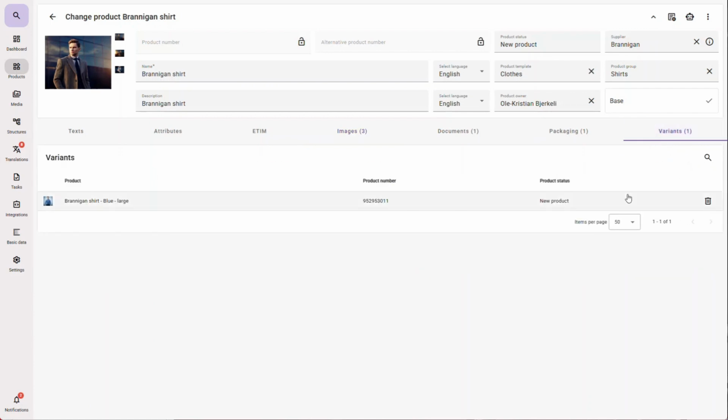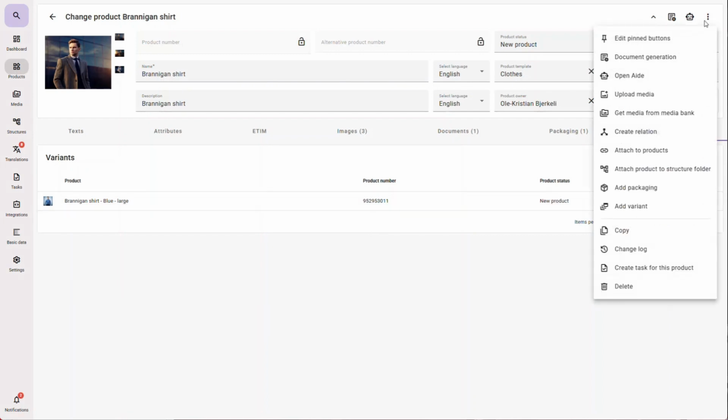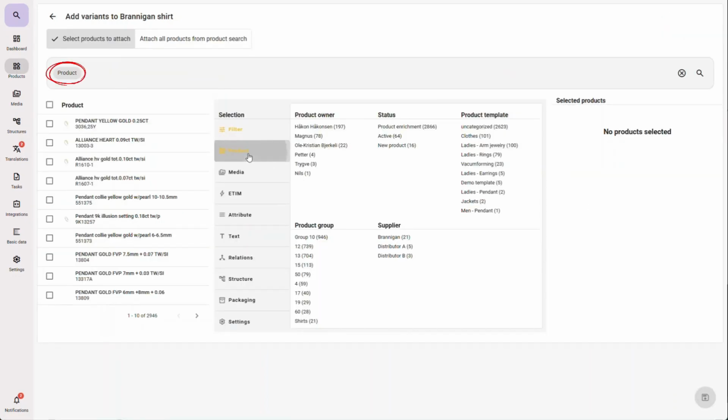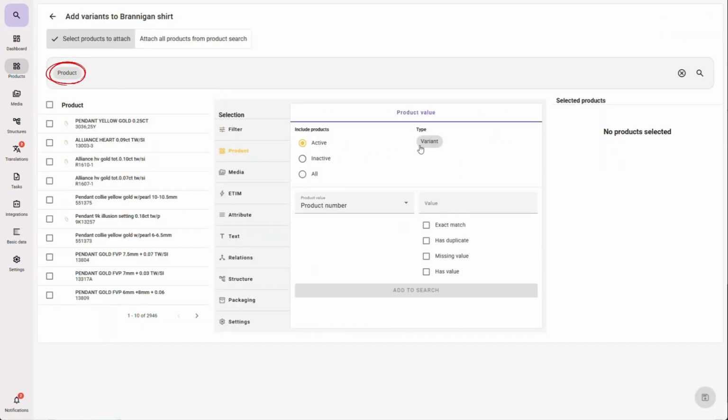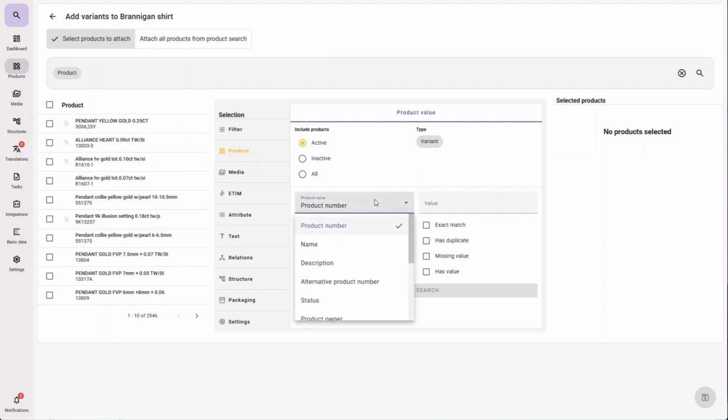To add more variants, open the context menu on the base product and click Add Variants. Feed immediately applies a filter on products and excludes variants from searches. If you include variants in the filter, you can move variants from other bases into the current base, but this may cause complications in the web shop, so we won't do that here. From here, I can filter as needed to find the products I want to add to this base.